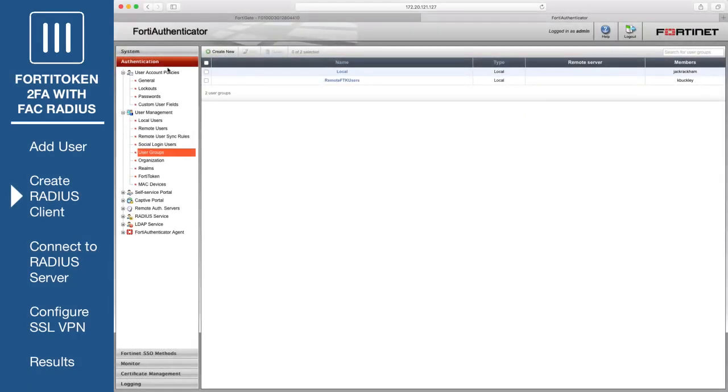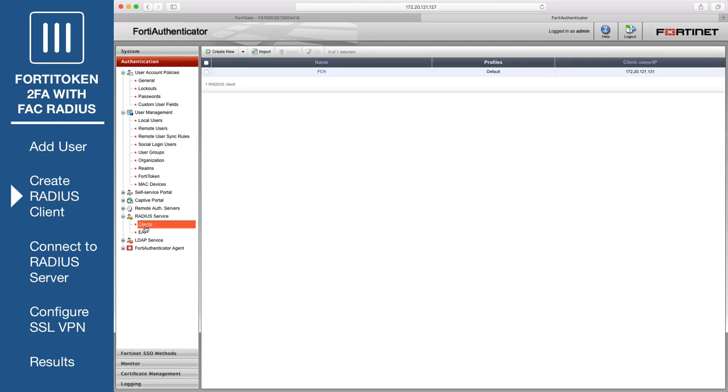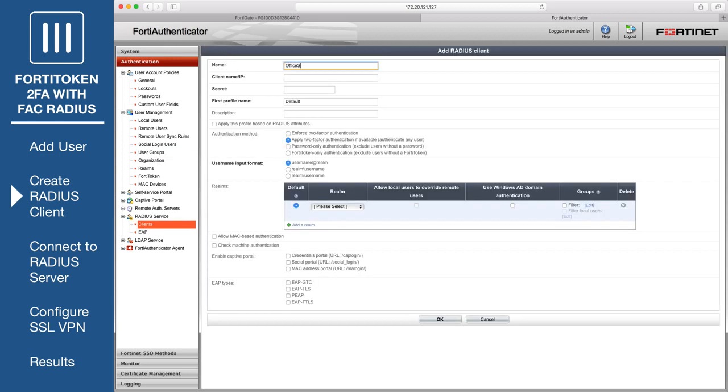Go to Authentication, Radius Service, Clients, and create a new Radius server on the FortiAuthenticator. Enter a name, set client name IP to the IP of the Fortigate, and set a secret. This pre-shared secret will be later used on the Fortigate to authenticate to the FortiAuthenticator.